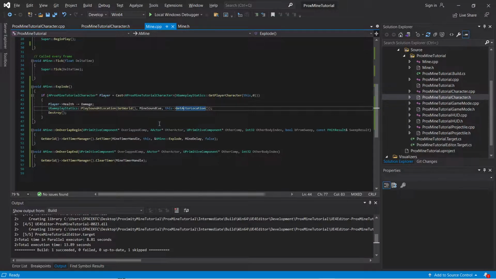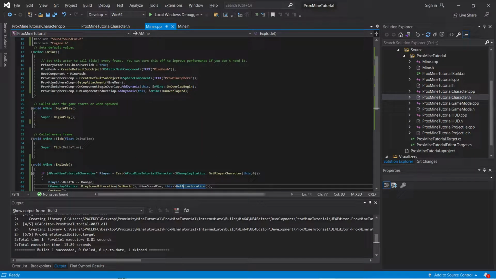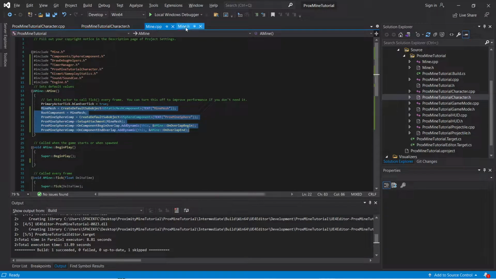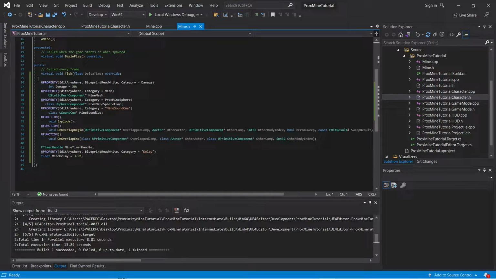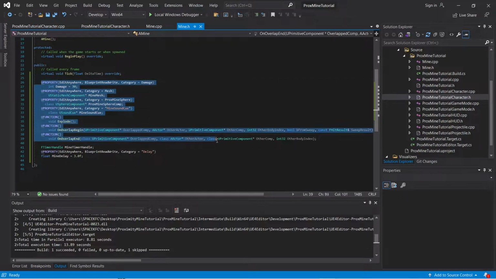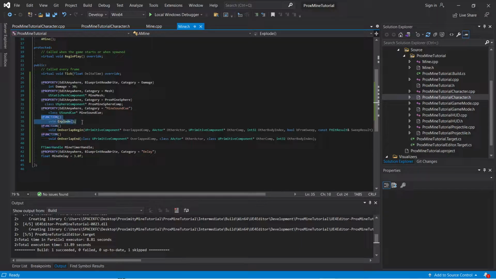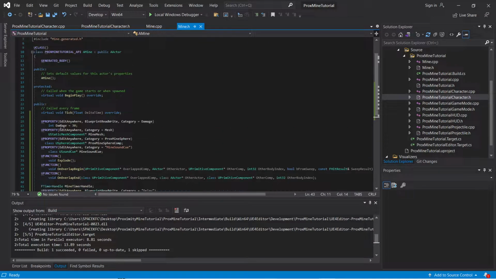Hello everyone, here to show you how to create a mine in C++, Unreal Engine. Here's what you will need: you'll need these U properties and these functions. One void, one overlap begin, one overlap end, a mine delay.